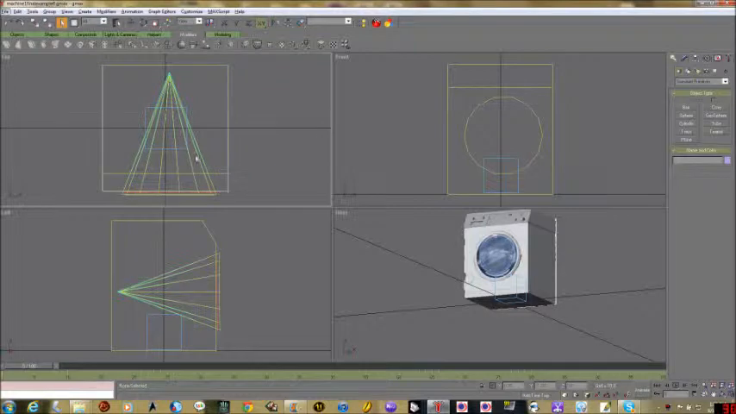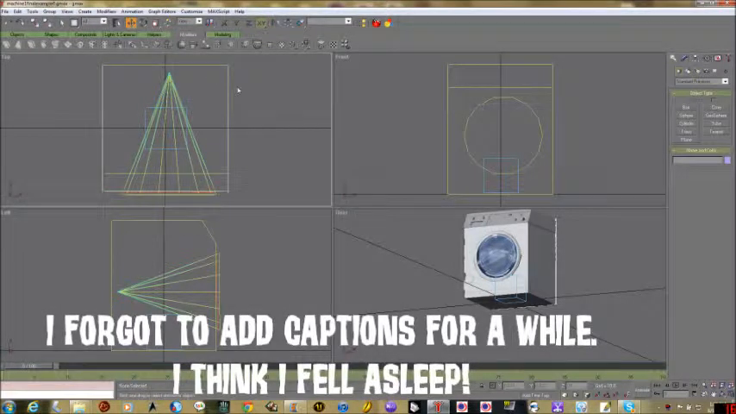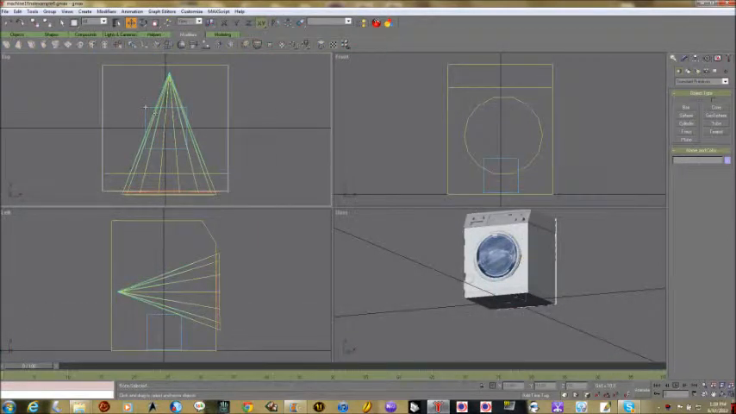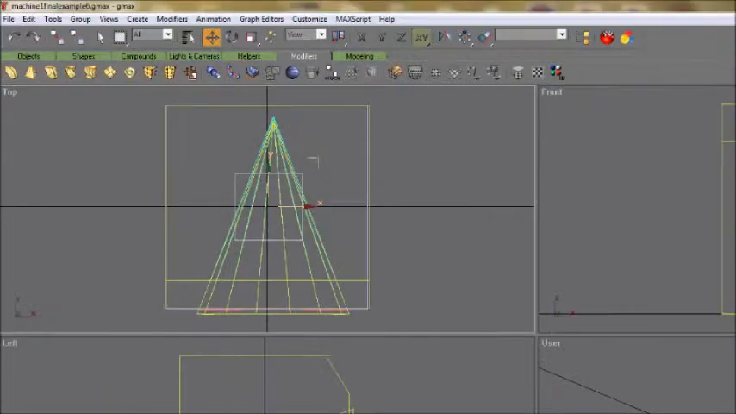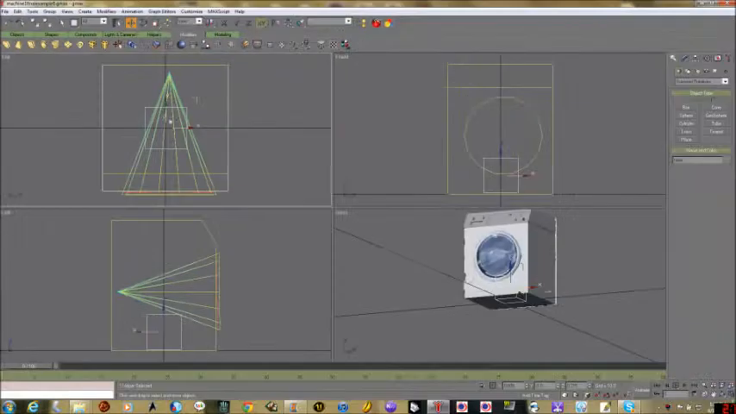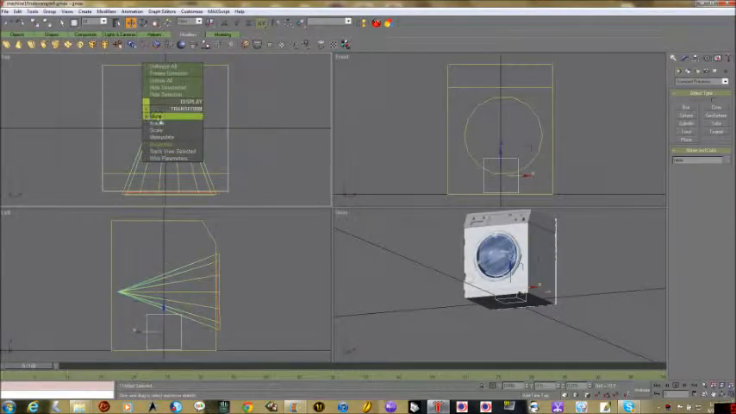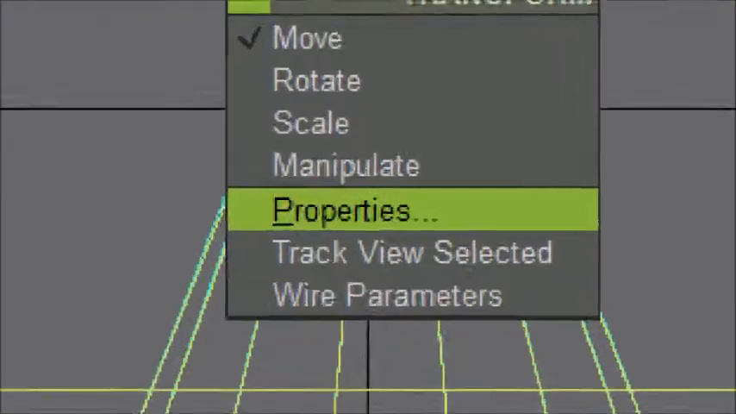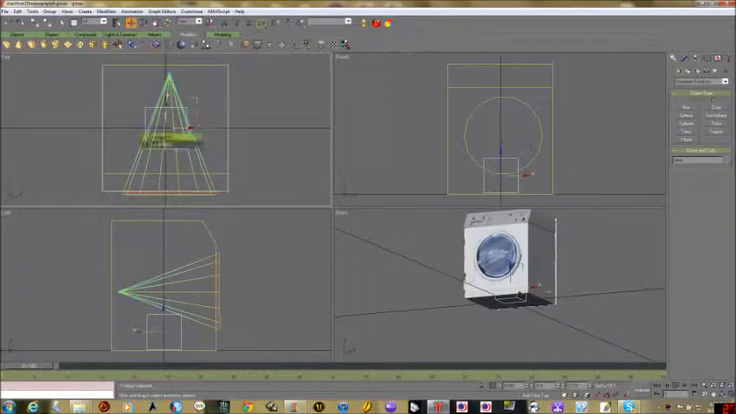Okay, so here we are back in Gmax, and the first thing you're going to need to do is probably get your arrow tool and click off your objects, because most likely they were still selected from before. We're going to click on our root node, which we put in the middle of our object, and then we're going to right click on it, and we're going to select Properties.